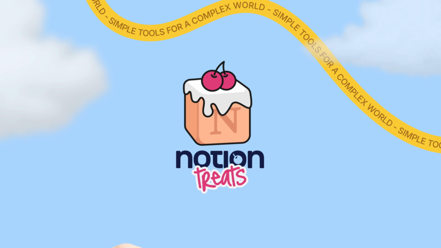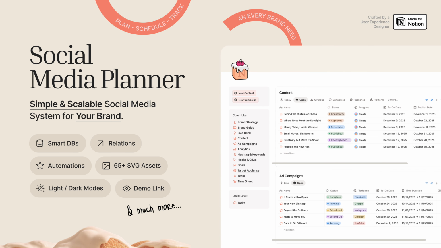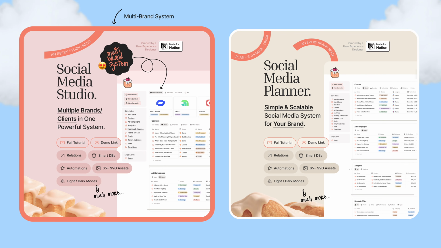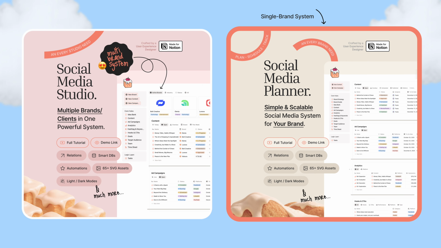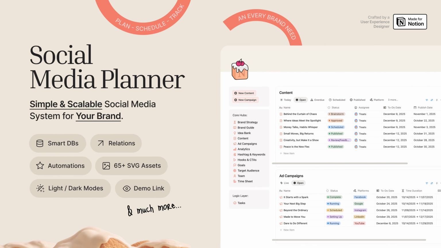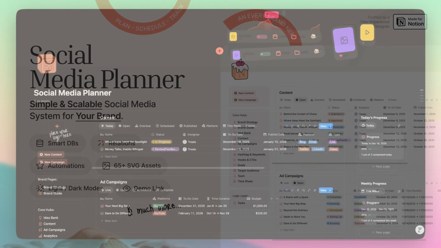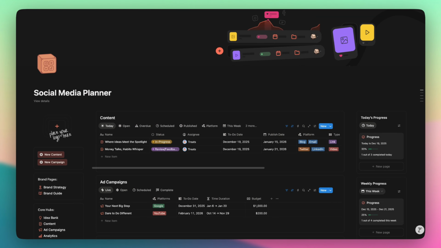So here we are with another Notion social media planner template. While our original social media studio template was designed for studios and content creators managing multiple brands, this version distills everything into a clean, simple, and scalable planner made just for your brand. This template is built specifically for brands, founders, creators, freelancers, SMEs, and in-house marketing teams who want a focused system to manage social media for one brand, without chaos, spreadsheets, or juggling multiple tools.